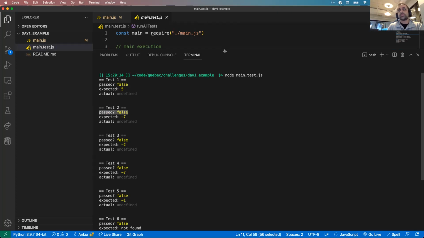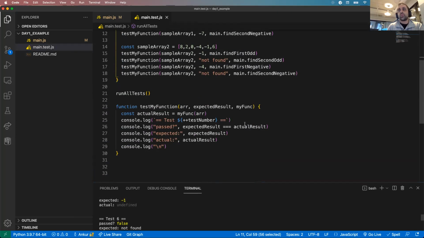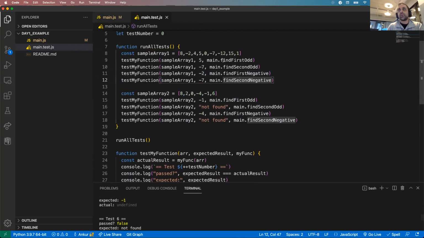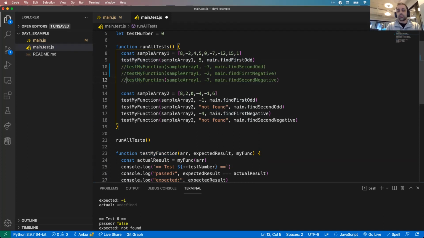And the way we get that to be true is, let's take a look at what the test files are checking. It looks like we're calling a function called find first odd, maybe a function called find first negative. So let's actually try to pass these test cases. I'm going to comment out a lot of these because I just want to focus on them one by one.